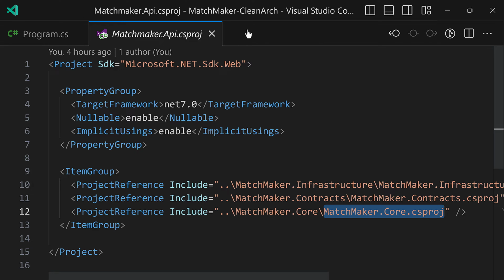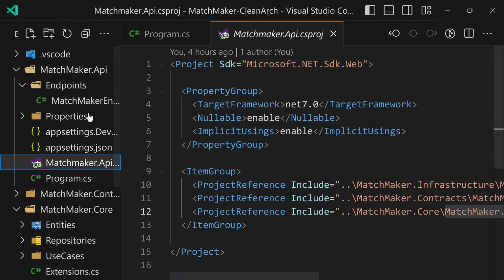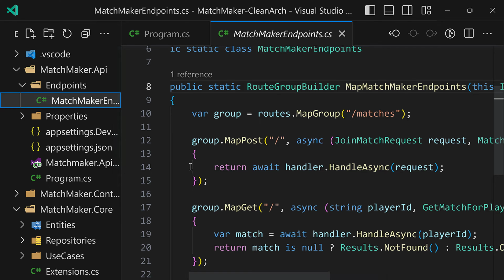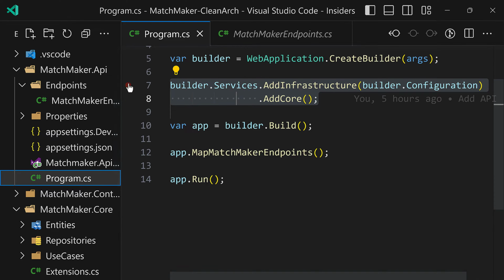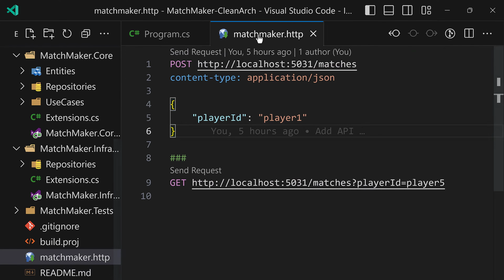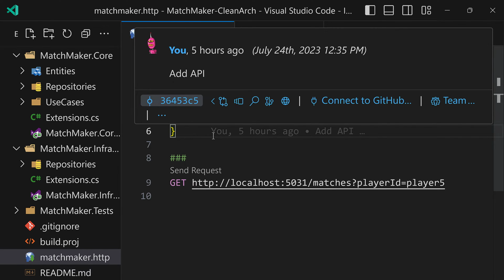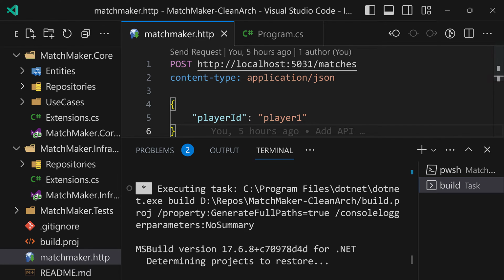So for that, we're going to go through a debugging session. But before that, let's put a couple of breakpoints, perhaps over here in our match post method, and then in program.cs, perhaps over here, where we register the dependencies. And then we're also going to open our matchmaker.http file to start those requests. And now let's go ahead and hit F5 to start debugging.